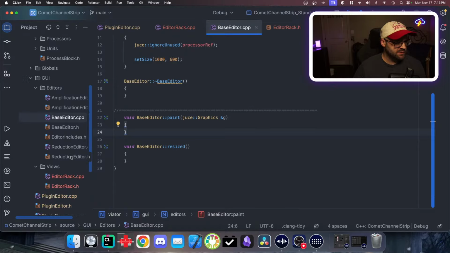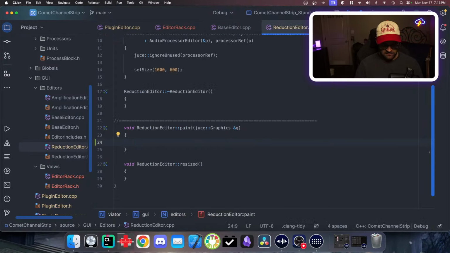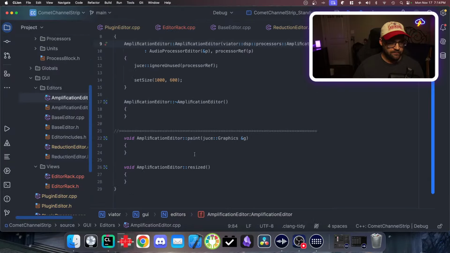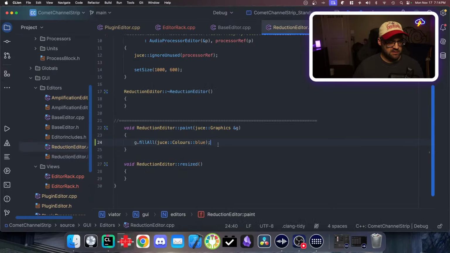Okay, so we have our 2 test ones here. So here's reduction editor. So let's go into here and say g.fillAll. And I don't know, maybe we'll make it blue or something. Also, why is it not auto-completing? And we'll take the other one and we'll make it, I don't know, maybe red or whatever, just to make it look different. Okay, there it goes. We also want to put some text here, I guess.